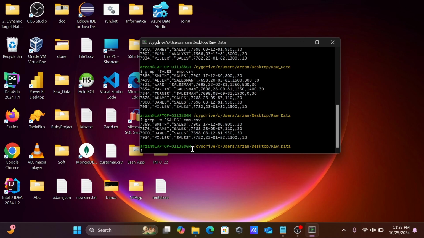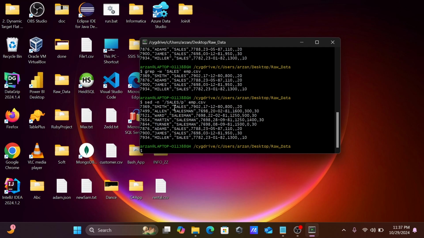Now let's use the sed command. sed -n, single quote. Here let's write sales. Thereafter, backslash, and I'm going to use p. p should be in a small letter, and give emp.csv. So here you can see sales related words displaying there. Sales, salesman's, are displaying there. Okay, so this is how we can find a string using grep or sed command.